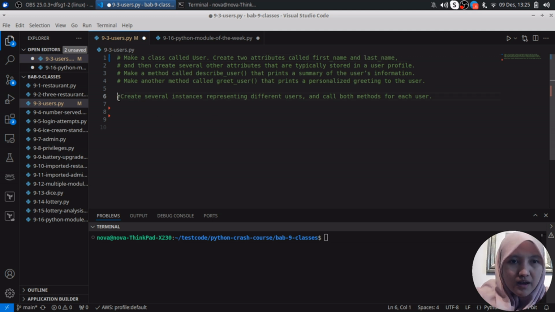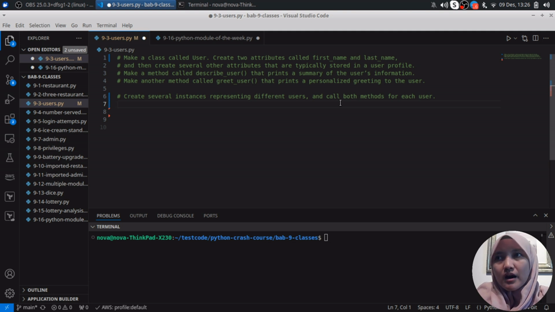And then, like before, we can make several instances representing different users, maybe my name, then your kid, and then your husband, so we have a personalized instance representing each different user. And then we can call both methods, for instance describe_user and then greet_user. So how do we make it possible? Making this class makes it easier for us to understand, and then how to solve this.